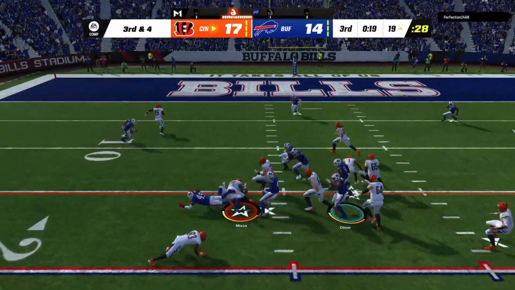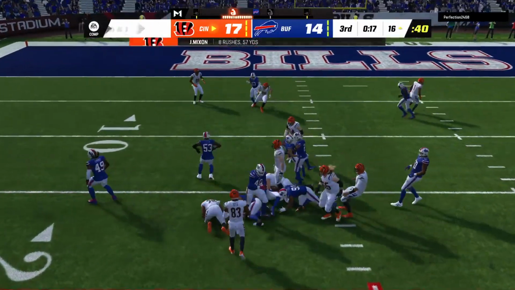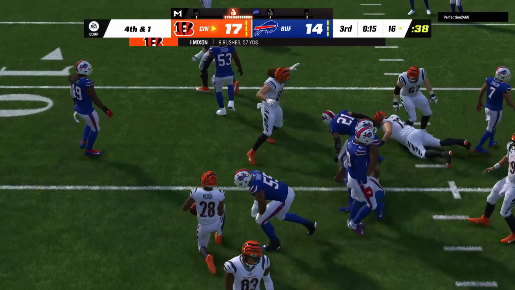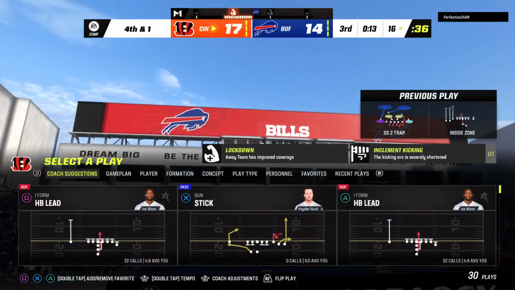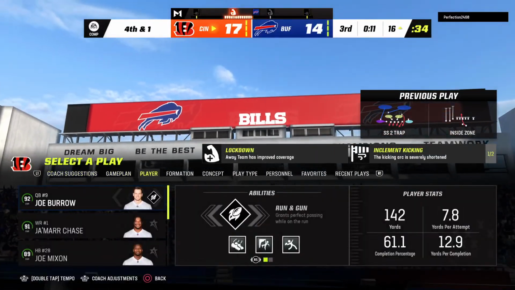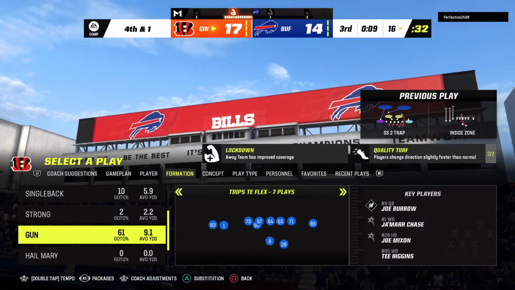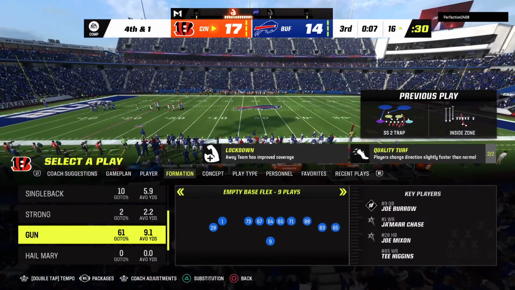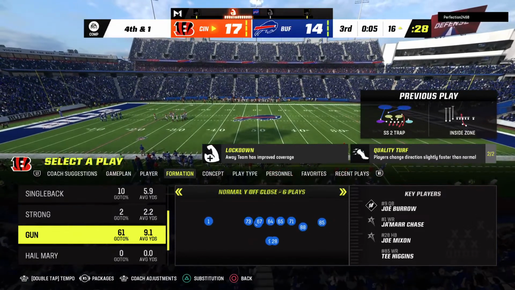Inside handoff to Mixon. It's a pickup of 3, but it brings up what will be an interesting 4th and 1. This team doesn't mind running the ball in any situation, and I thought he was going to get the first down the way the play developed, but the defense closed in and stopped him just about a yard short.